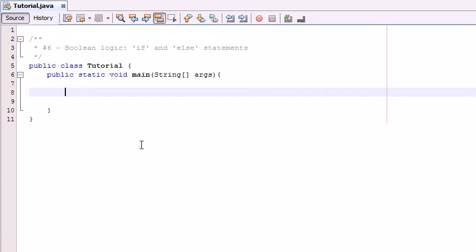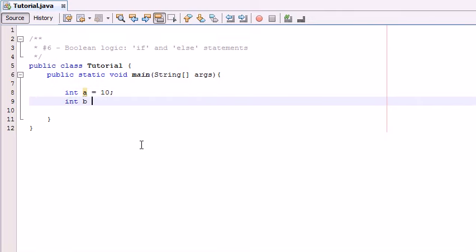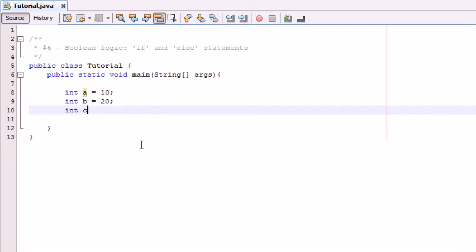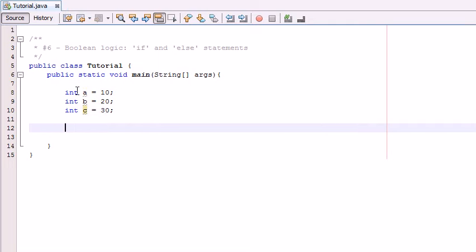Now else if statements are useful if you have more than one condition you need to test, but only one of them can come out being true. So the easiest way to do this, if we declare some variables, say int a equals 10, int b equals 20, int c equals 30, like so, we can now test multiple conditions for these things.